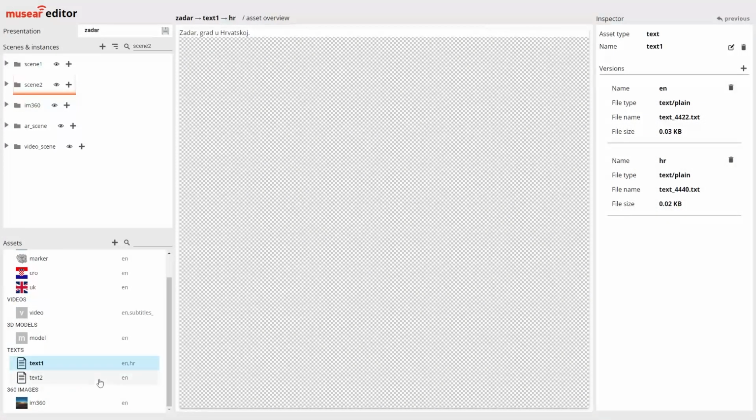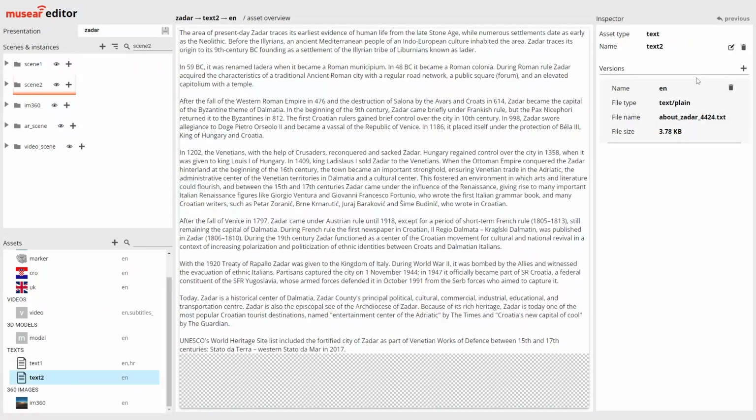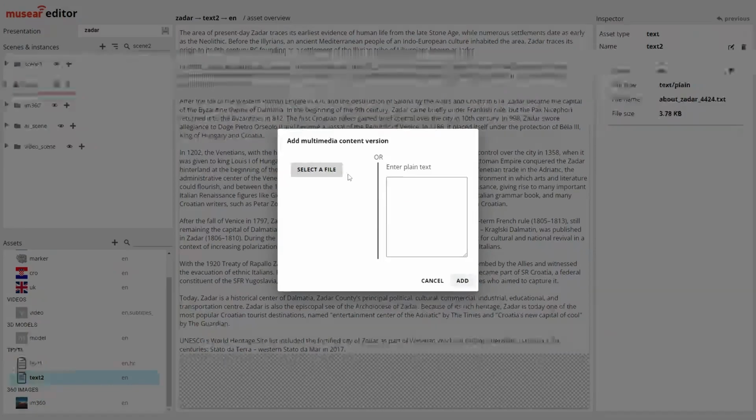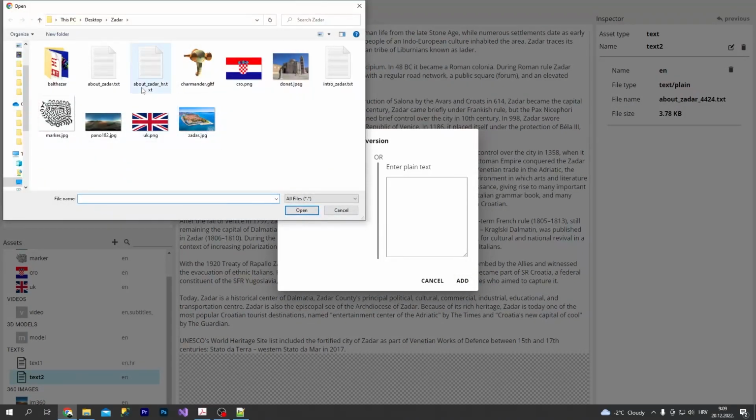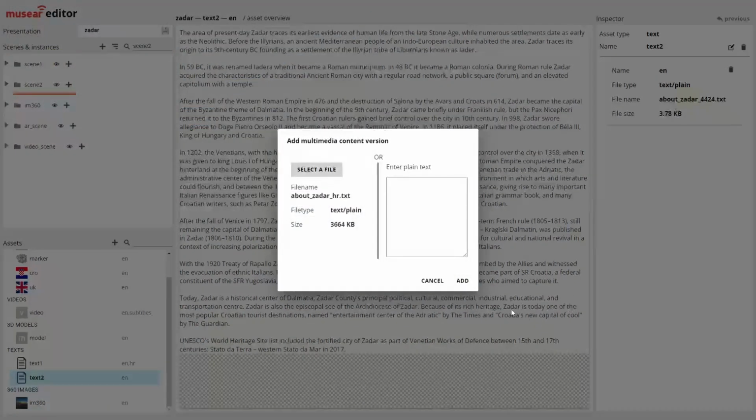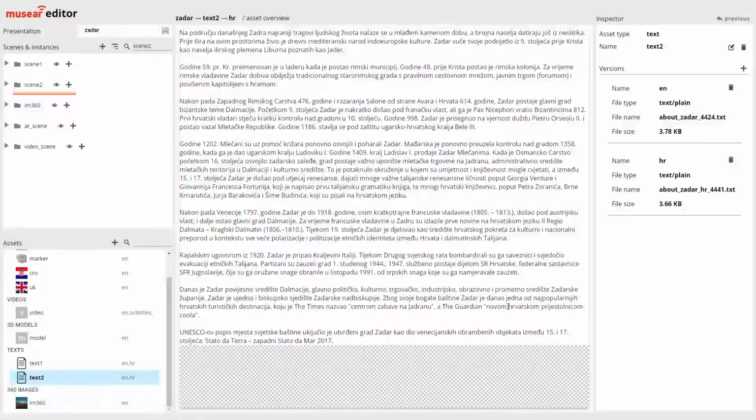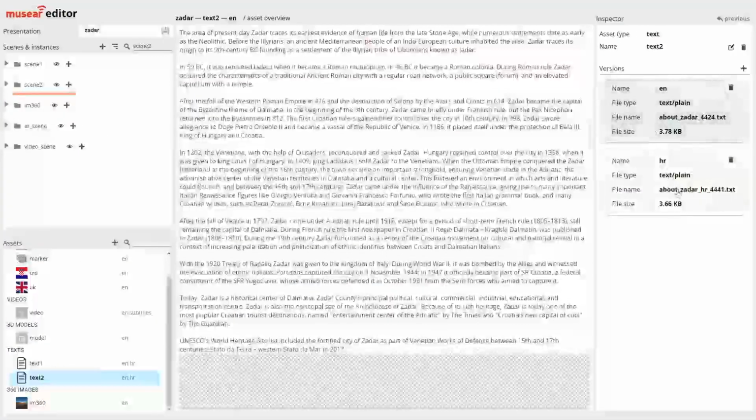We'll do the same for this one. Let's add Croatian version. We can see that we have two versions of the same text now.